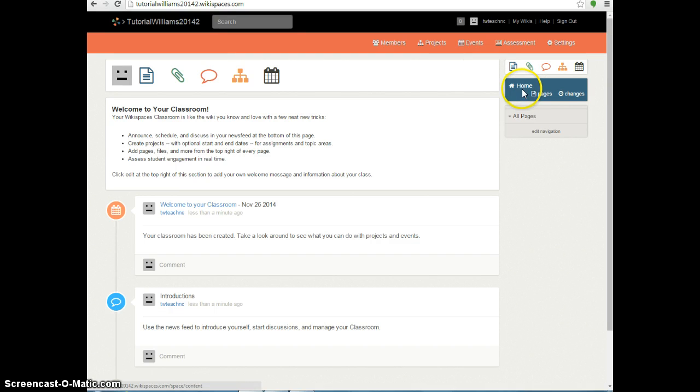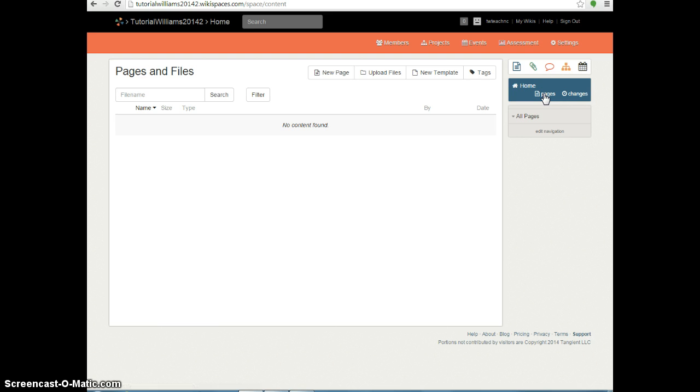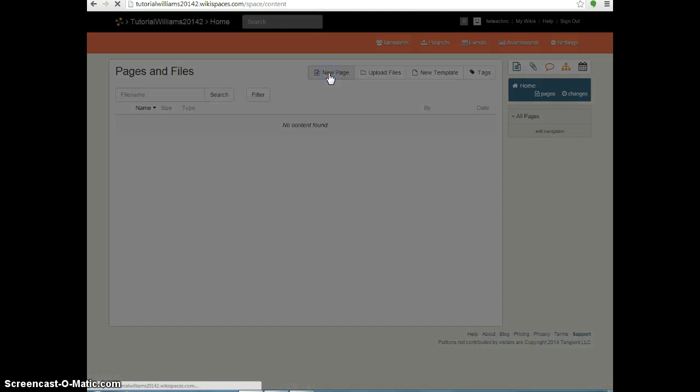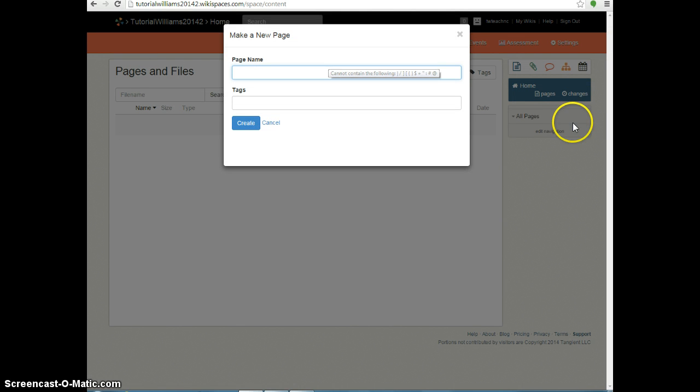On the right hand side, you have pages. If you click there, you can then choose new page. Give it a page name. You can call it home. If you want to put any tags, so when someone's searching for this particular wiki, if they put in a particular keyword, it'll come up. And then click create. Today we're going to leave this one blank, but go ahead and click create.